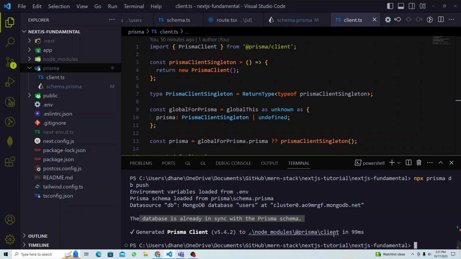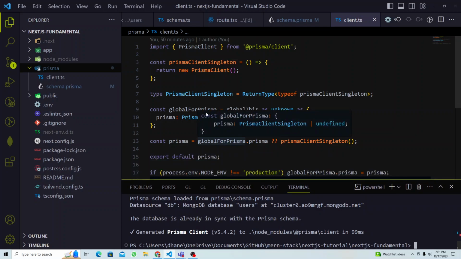So prisma client, it creates something in node_modules. That is all, right? That is all for creating the model, we're done now. Our database is working, everything looks fine. So let me quickly go through the steps now.